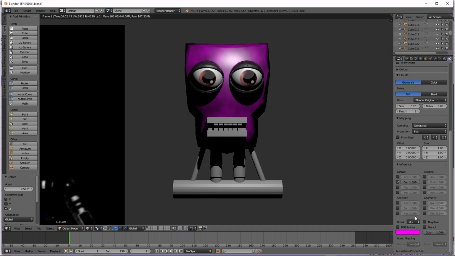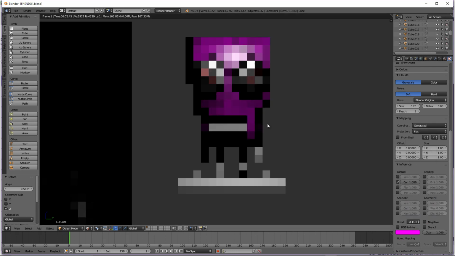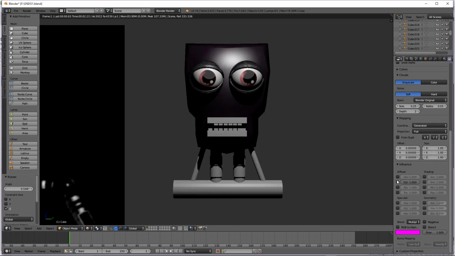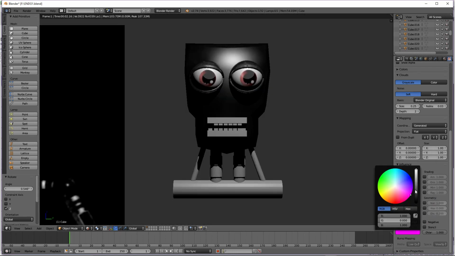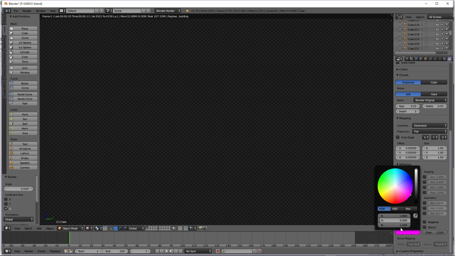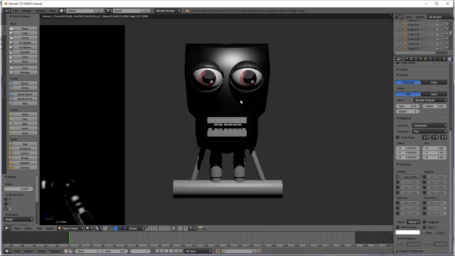Let's go into there and let's multiply it. That looks alright. I'm going to turn that into colour, turn that into intensity, bring it to white. That looks alright. Let's bring the normal up. It's a bit much, so let's turn that down to, I don't know, 0.2. That looks okay. Let's turn it to hard.